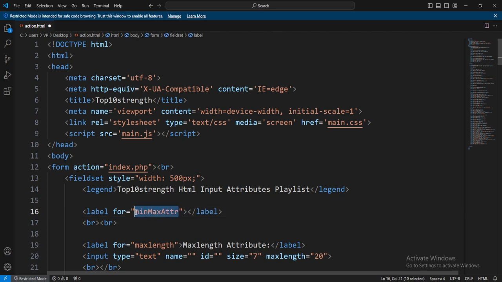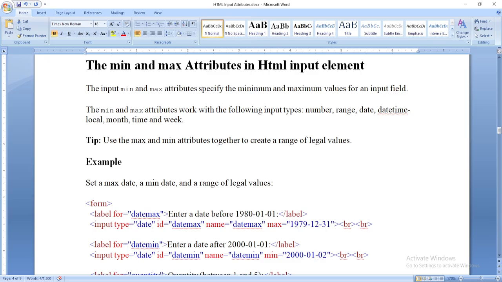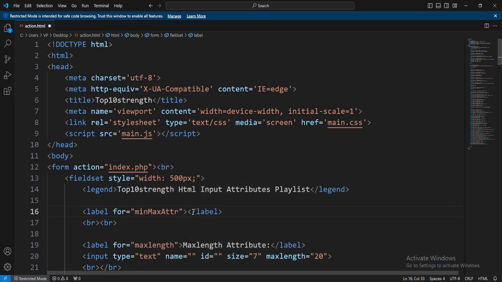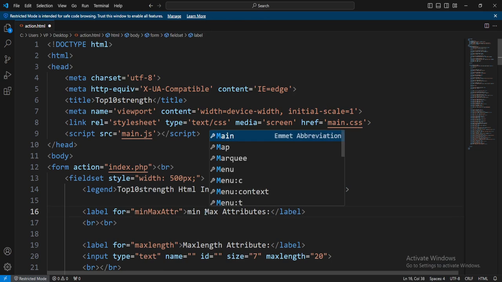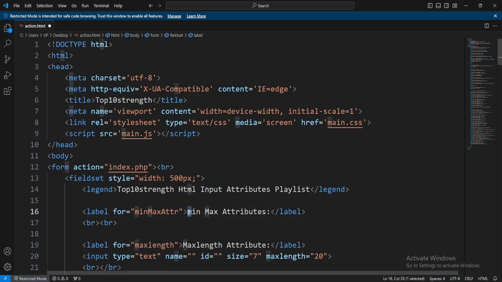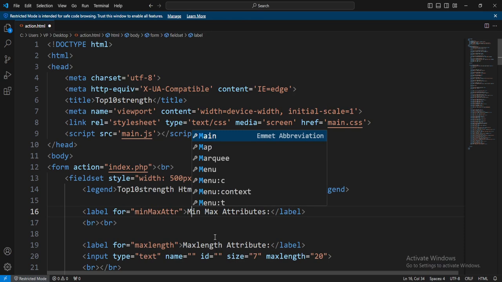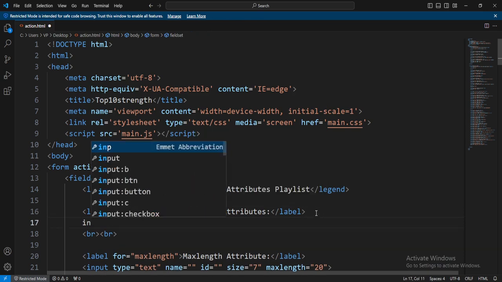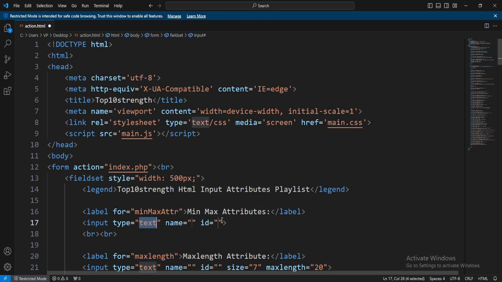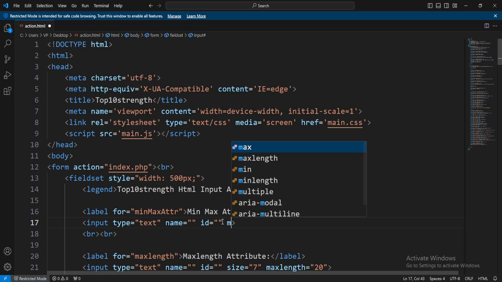attr, yes. So let's quickly write something right here also. We can copy this and use it here also. Let's use it here: Min and max attributes. Give this a capital letter, sorry, give this a capital letter and give this also a capital letter. Now let's create our input immediately after it. Let's give it min and max so you can understand.